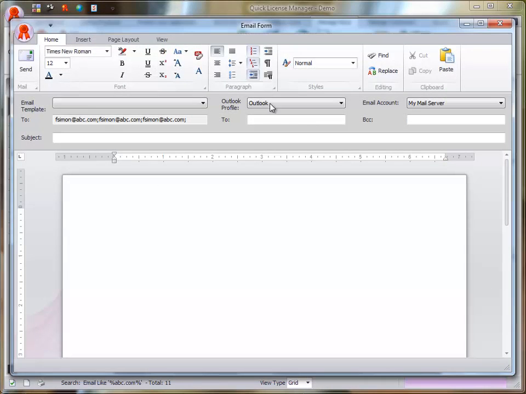Select the email template to use. Select the Outlook profile to use. Select the email account to use. The To field should already contain the email of the selected customers. The Additional To field allows you to type additional email addresses.